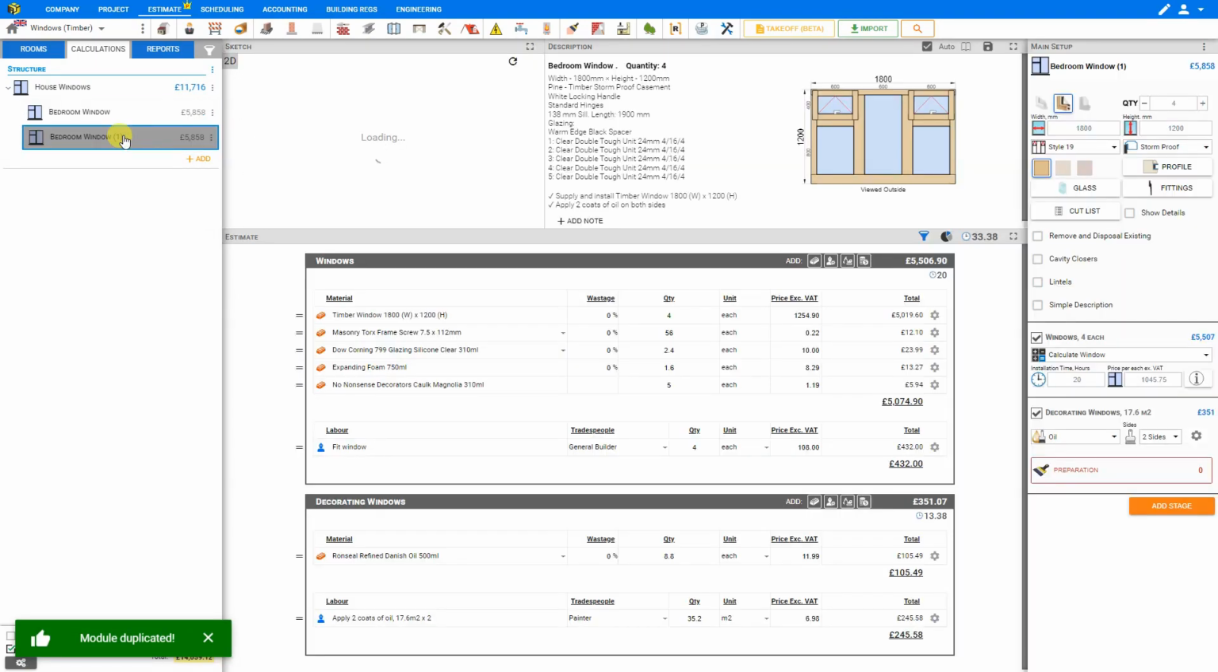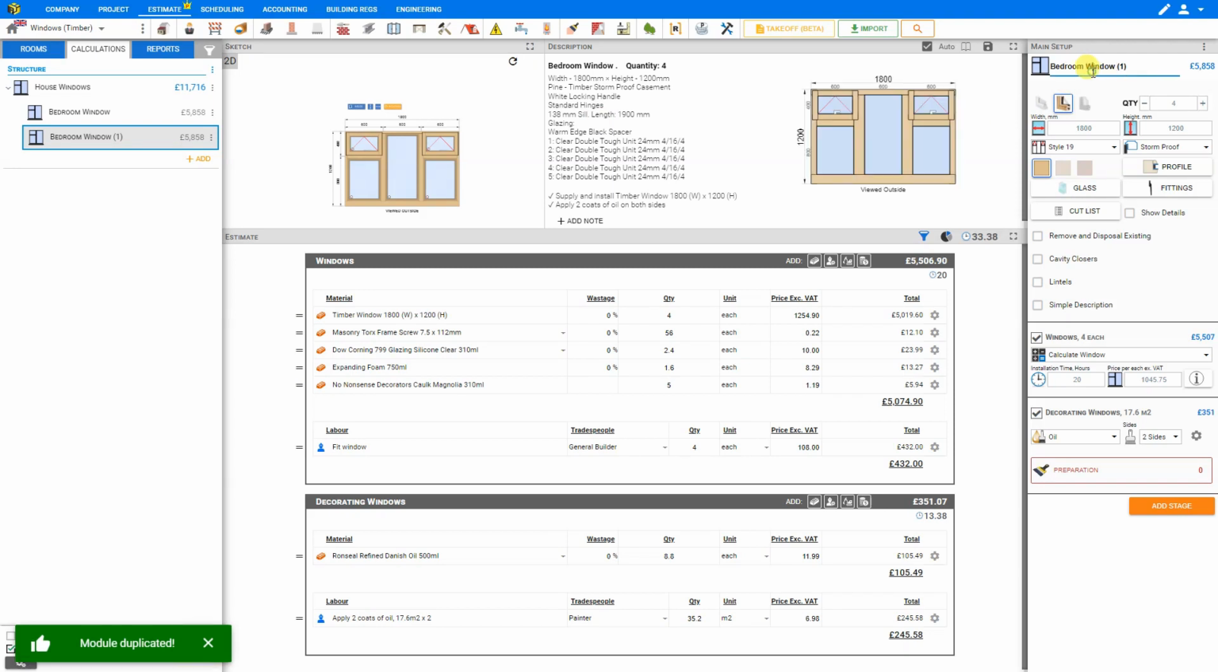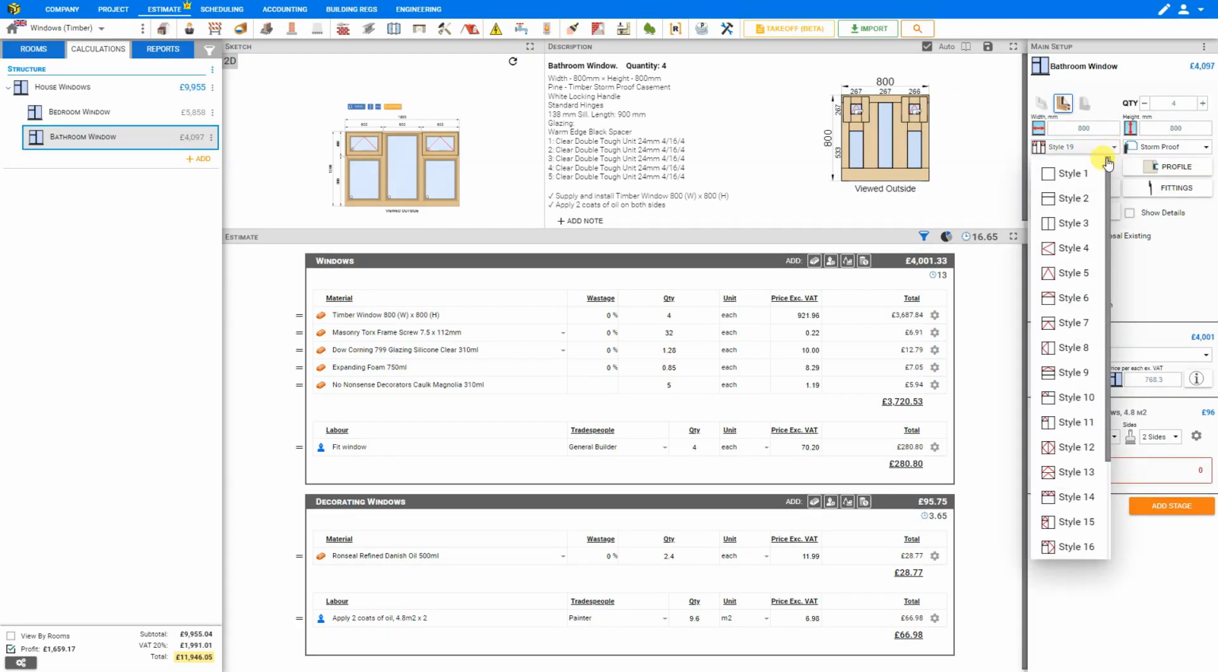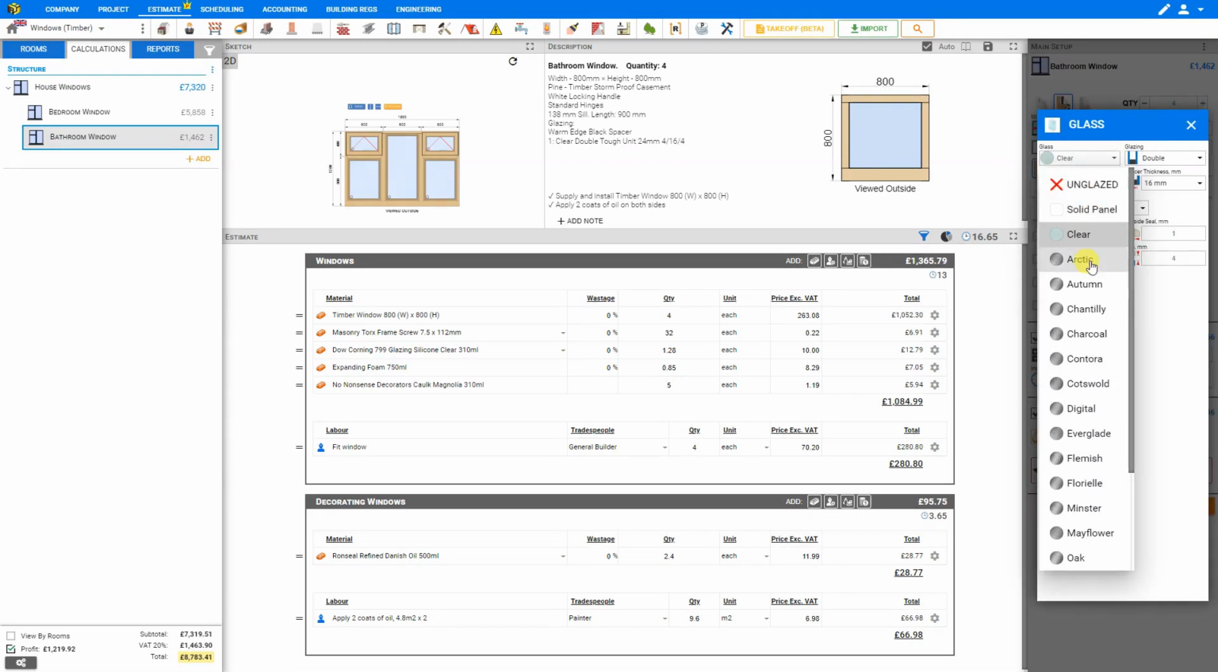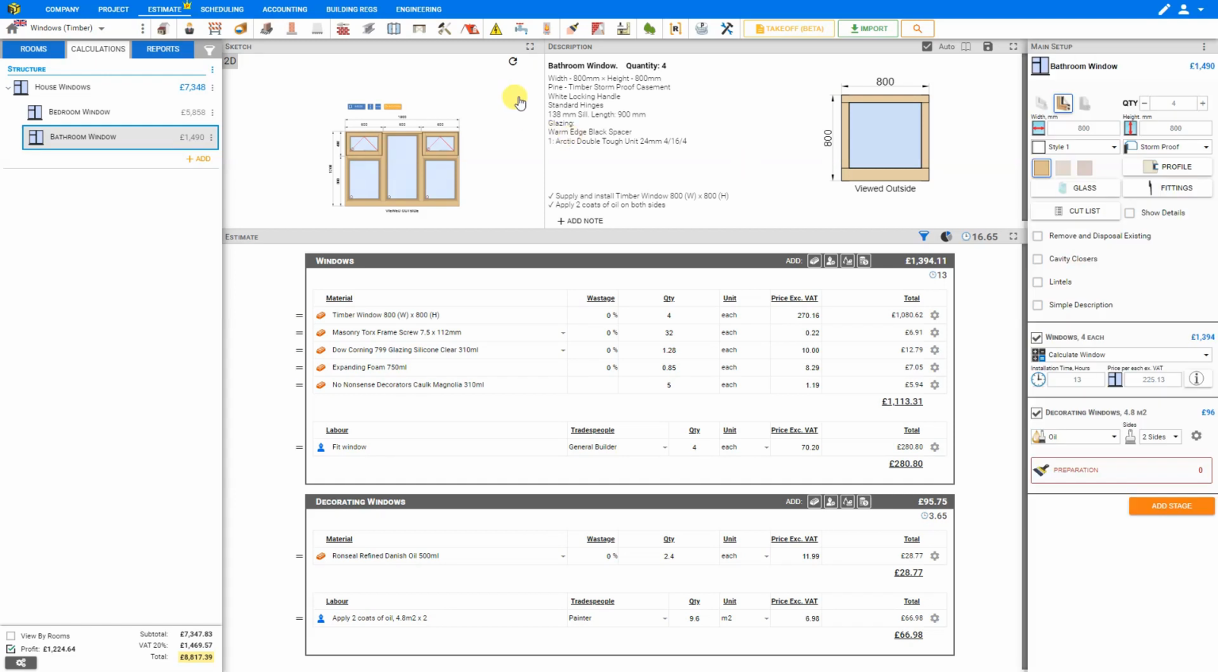And now you can select the new module and retitle this. So rather than bedroom window, let's title this one bathroom window, and we'll adjust the measurements as necessary and change the style as needed and make any adjustments to the profile or glass. In this case, we would want a privacy glass. And we can click the Update Sketch button here to reload our new design. And we'll only need one bathroom window. And let's do that one more time.